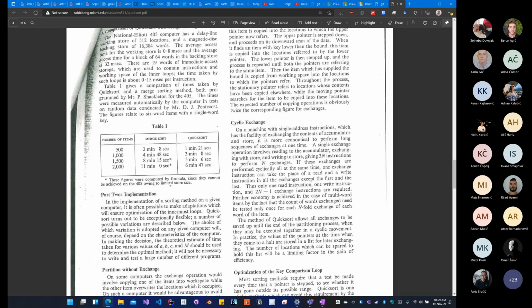So you see, these figures were computed by formula since they cannot be achieved on the 405 owing to limited store size. So back then, the memory was actually quite expensive, and he couldn't push any more of his computational power to test this properly. So he needed to calculate this based on the math. So this is basically on the machines from the 1960s, sorting 500 elements in 1 minute is actually a very, very fast algorithm compared to that time, right?